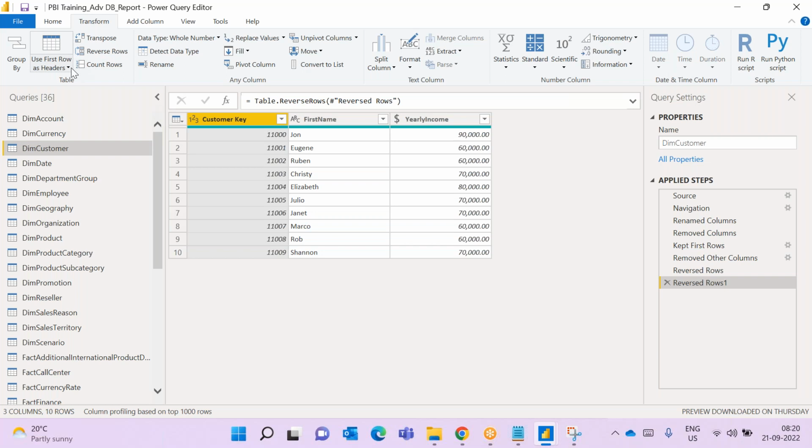Is it similar to ascending and descending? No, ascending and descending is different. That goes by values, and this will reverse the entire table irrespective of values, with the respective columns. Okay. So that is reverse rows.